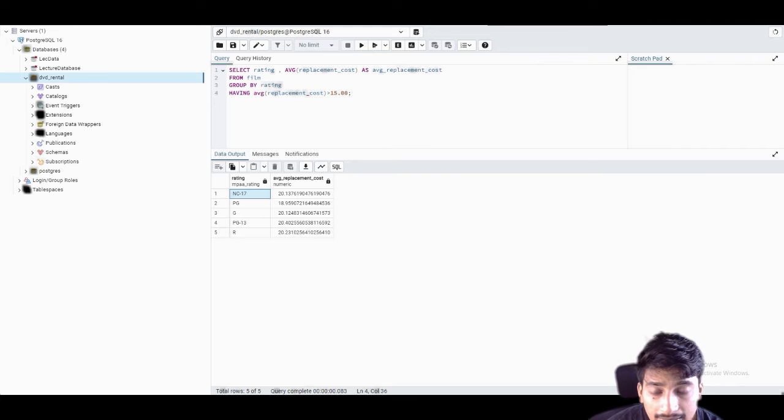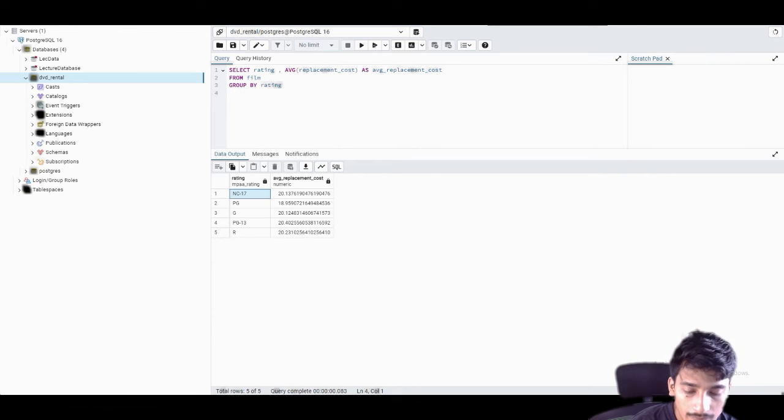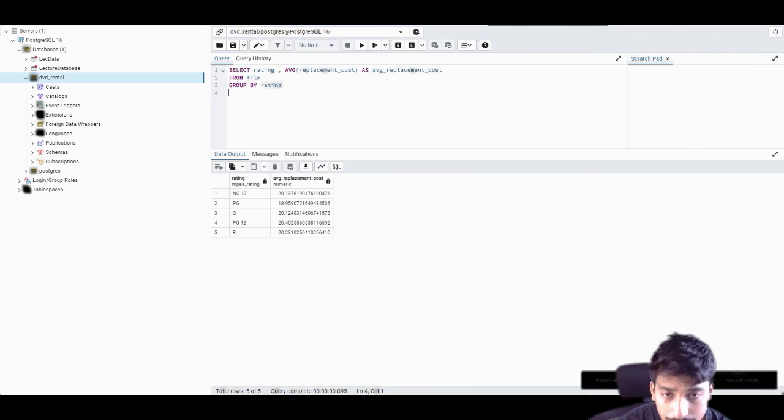We could see the PG rating, all the average replacement cost. If we remove this, we get all the average replacement cost basically, and here you could see that this column name has been replaced by the average replacement cost because we have set it here.